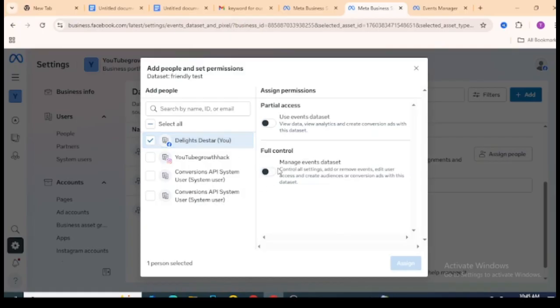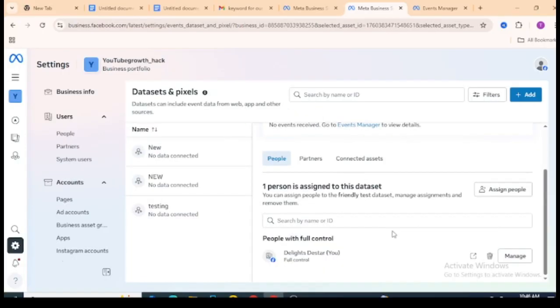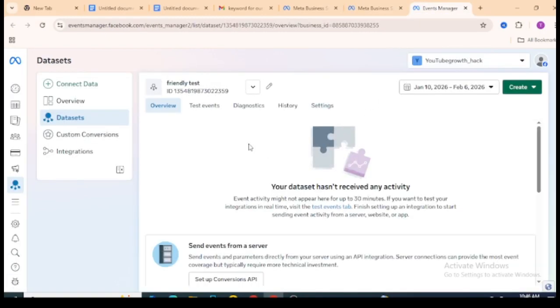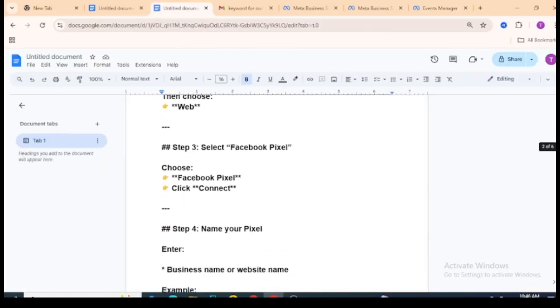Manage event data. So in case you have other employees and all of that, you can give them partial control, partial access, so they can have access to certain areas. But for yourself, which this is me, you want to give yourself full control and assign. Very important, right? You want to give yourself full control. All right. So now that we have done this, which was a very important one, I will just come here and then come back here to the event manager, which basically should lead us to the next step. All right. So we succeeded step 3.